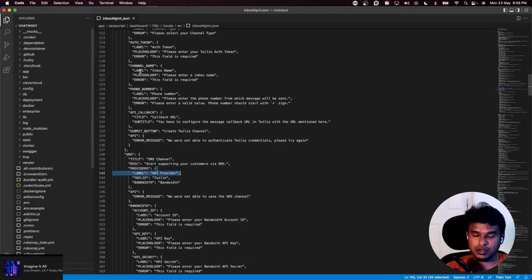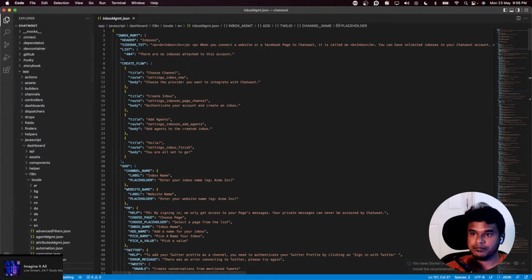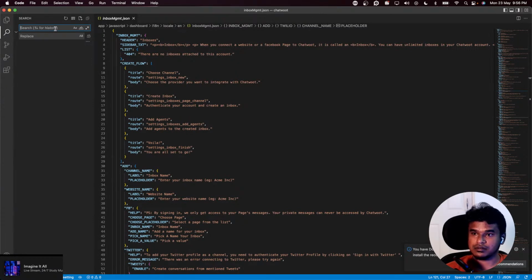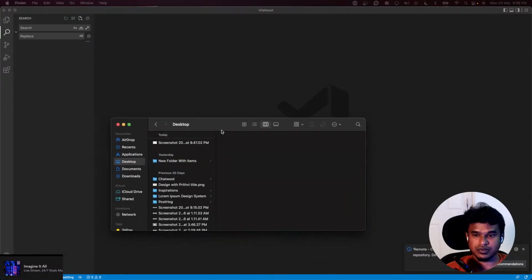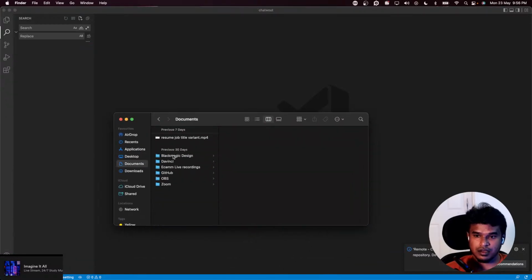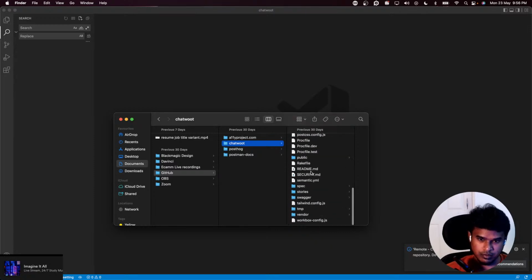So I'm gonna open this repository. Okay, so what exactly this is, for example, I'll just show you what's happening here. This is the entire code base of the Chatwood app that I was using a moment before.